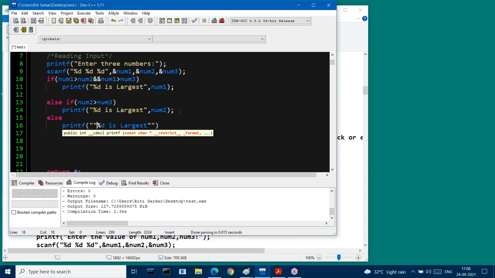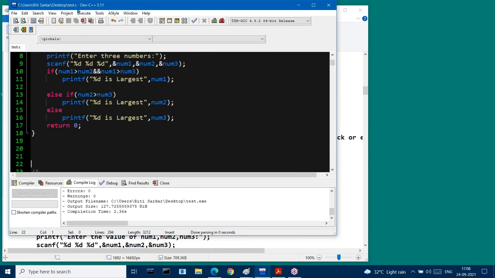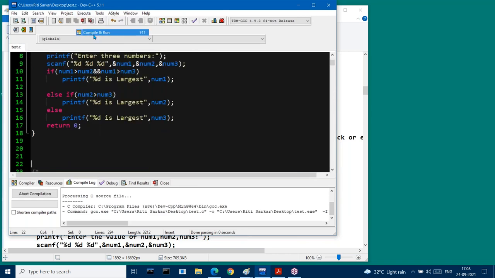Percentile d is largest. This time who will come here? num3. Now you can give me any set of numbers. It will work. Where is the proof, sir? Execute, compile and run.